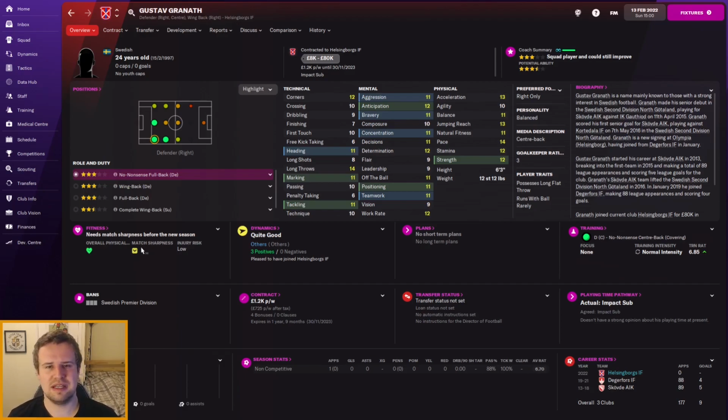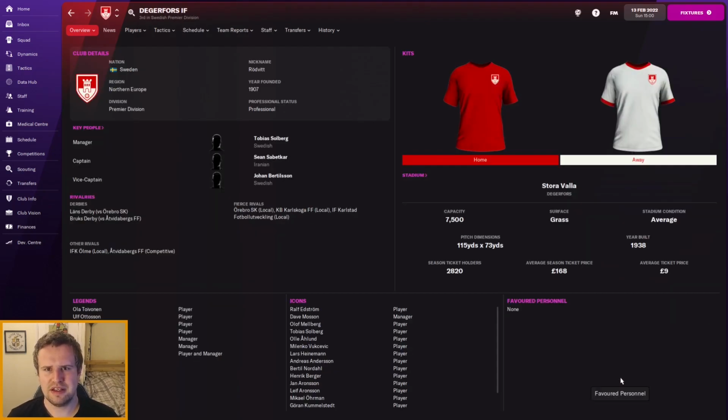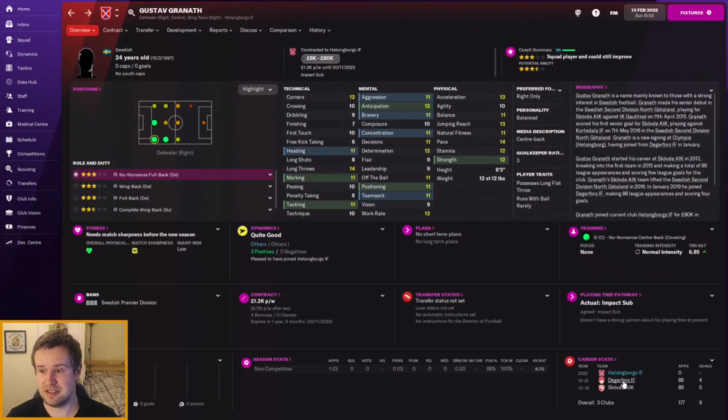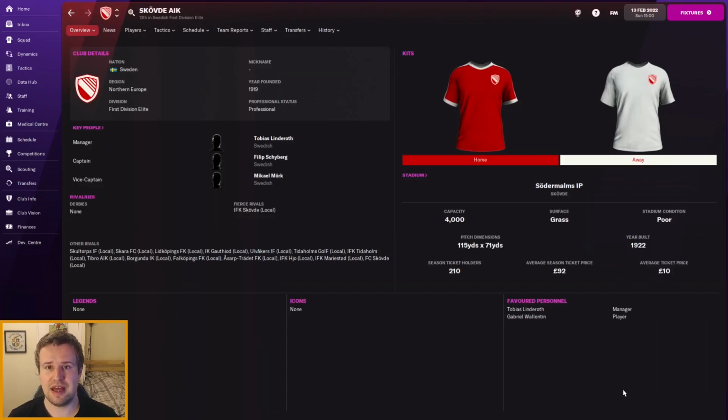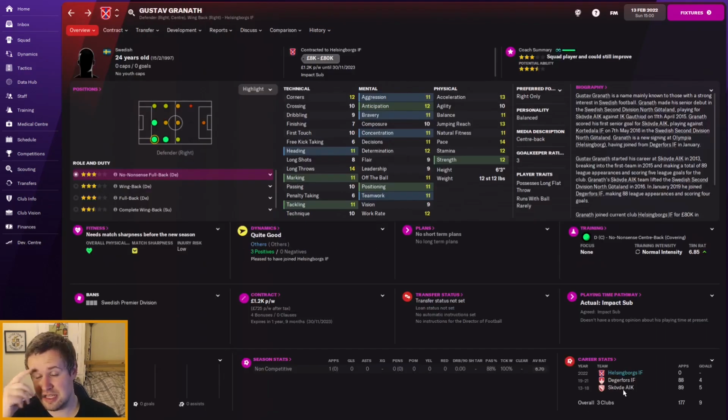Got loads of first-team football under his belt at the second-tier level. Let's see where else he's been playing. So, Swedish Premiership last season he was in, and the year before that, he was in the First Division Elite. So he's played a lot of football in the top two tiers. Really good player. Maybe a centre-half later down the line. But at the moment, we need a right-back.